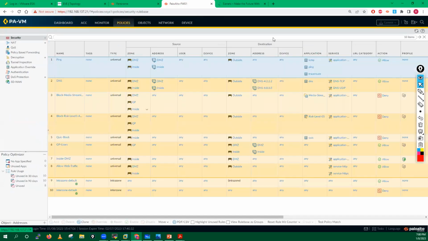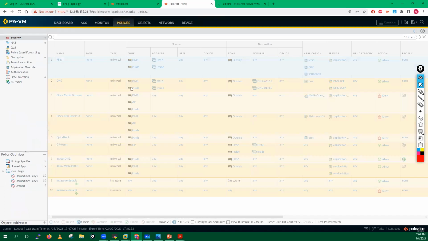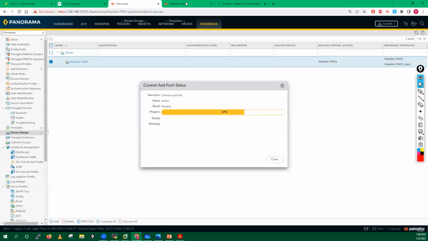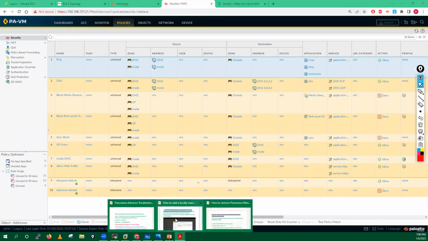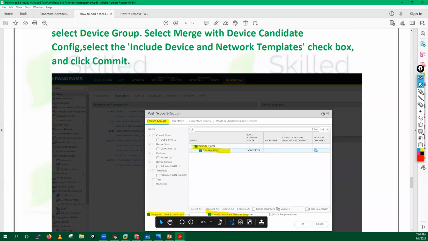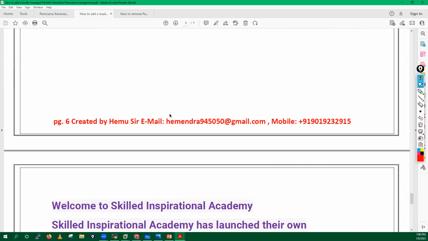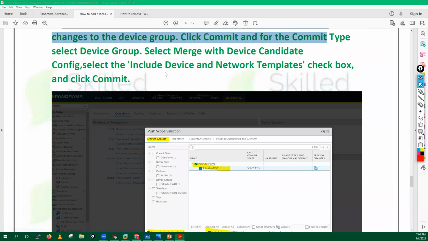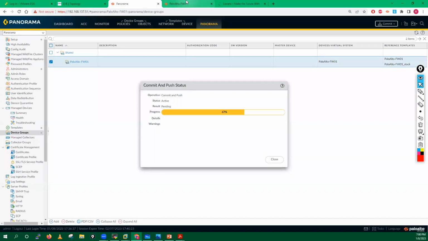This is how, guys, we have to migrate your locally managed firewalls into the Panorama. This is just an industry use case, guys. It looks very easy because I have created this document. That's why it looks like a very easy thing. Otherwise, it's a very tedious task, guys, in production environments. It's not that easy.